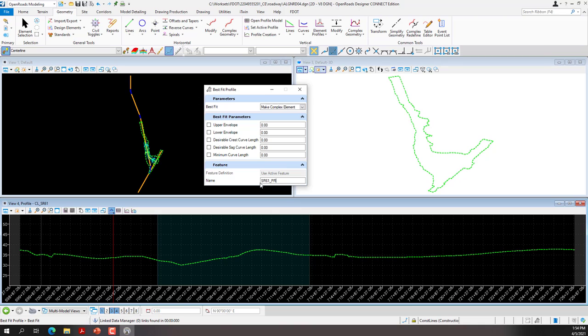So it should be CL underbar State Road 61 underbar PR for the profile. We'll set the upper envelope. So if we double click in this, we'll set that to 2. So what that'll do is create a 2-foot envelope above. The lower envelope, we want that to search to minus 2.5 below the profile.